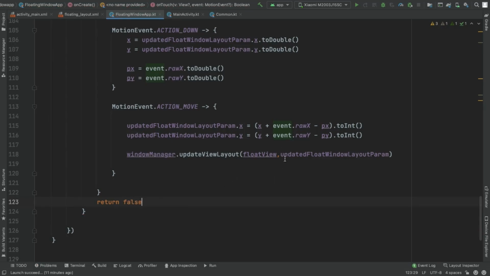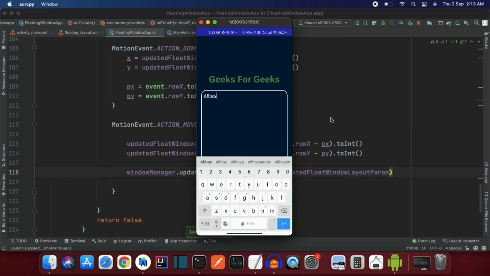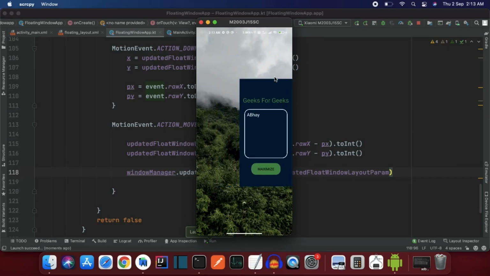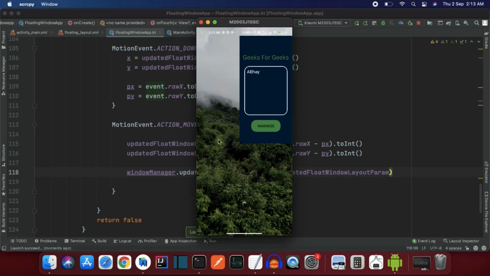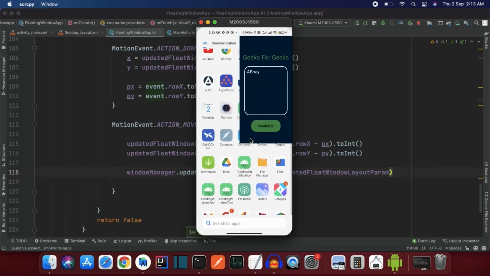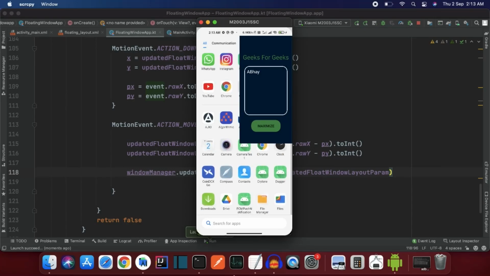So now let's run the app, test it, and see if we can now move it or not. So here is our app up and running. Now let's enter Abhay and click on the minimize button and try to shift it, and it is working. So you can shift it wherever you want, and then you can access the apps in the background. So as you can see, this thing is working fine.